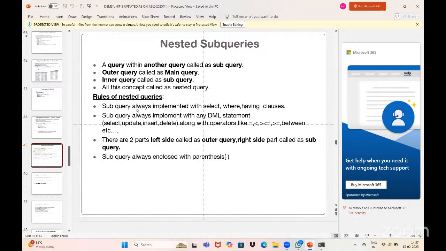Sometimes this may be asked in your interview: what are nested queries? How to write nested queries? You should answer like this. Outer query is called the main query. Inner query is called a subquery. All these concepts together are called nested subqueries. Query within a query.